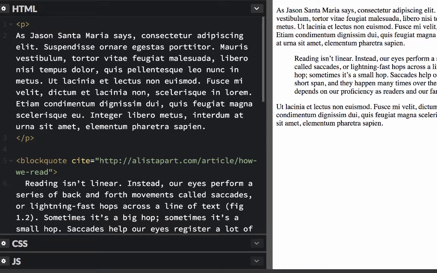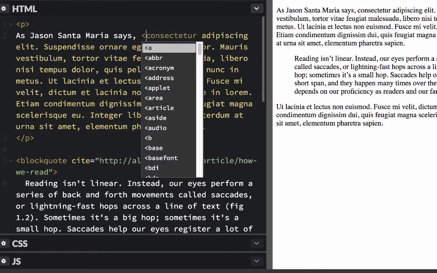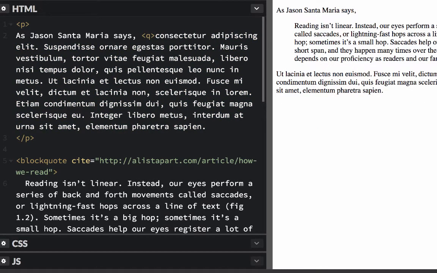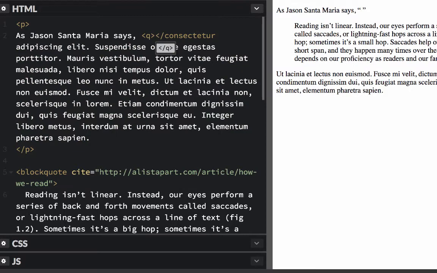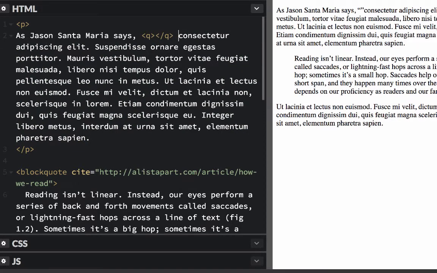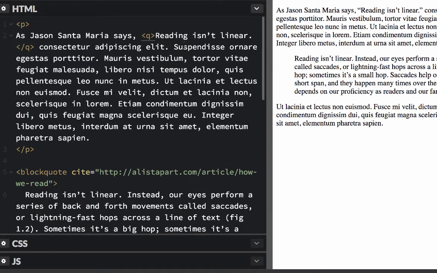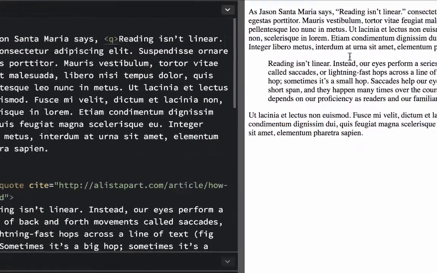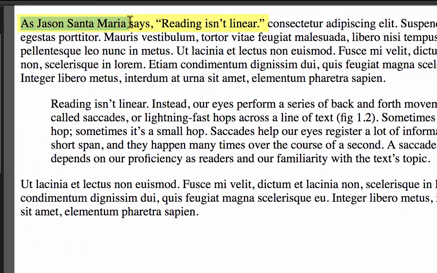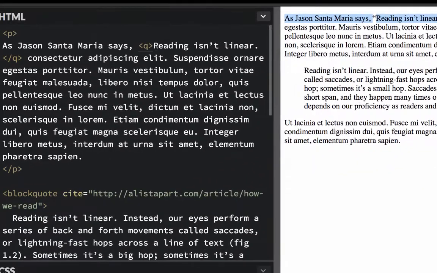and then what you would do is you would put the quote, it's a Q tag, right? You would put the Q tag, and I'll put ending Q like that. And inside of the Q tags, I will paste reading isn't linear. And one of the things that you'll notice right off the bat is that it says, as Jason Santamaria says, reading isn't linear. It put quotes around it, and I don't have quotes here. So that tells you something right away, that the default behavior for a browser is to put double quotation marks around something that's inside of a Q tag.